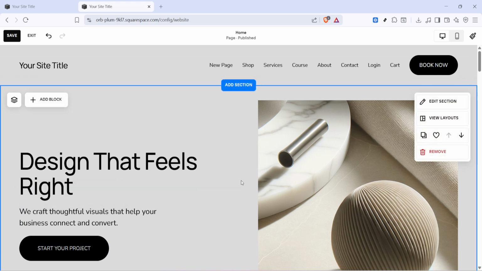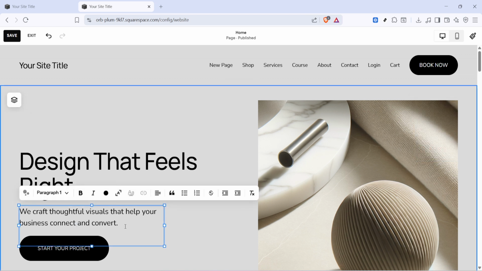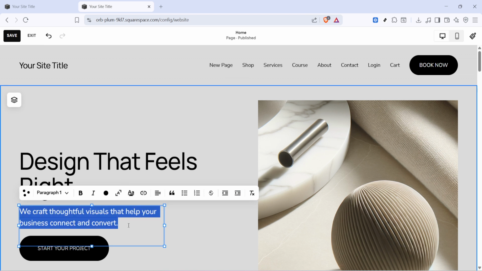Let's start by selecting the text you want to animate. Click into the text block so the editing toolbar appears, then select the exact words or sentence you'd like to style. If you're planning to animate an entire headline or paragraph, it's a good idea to highlight all of the text so the effect applies consistently.